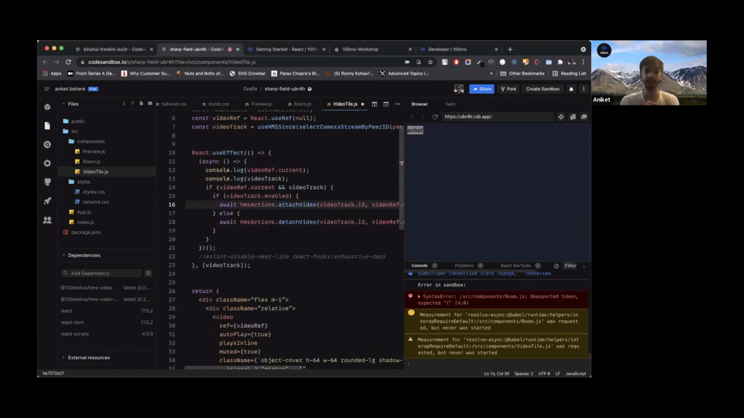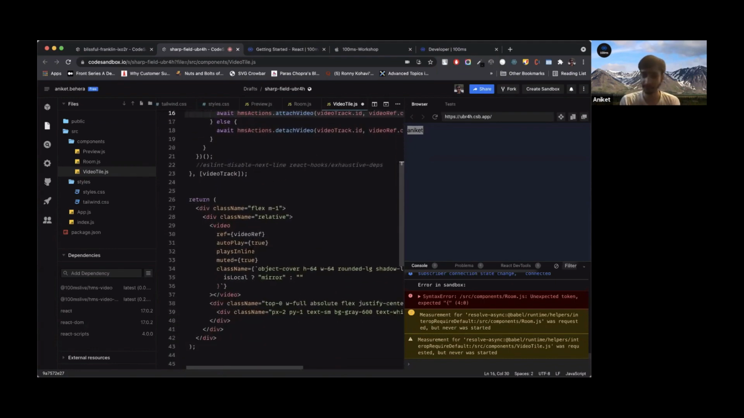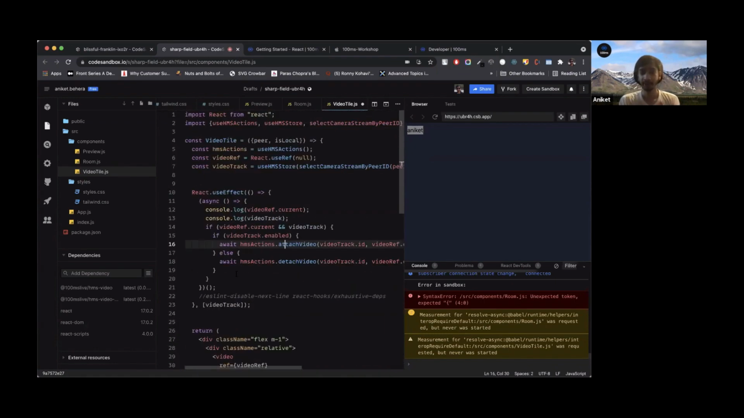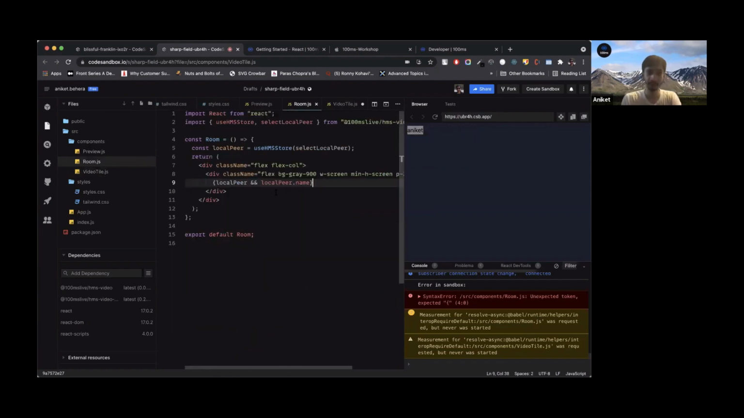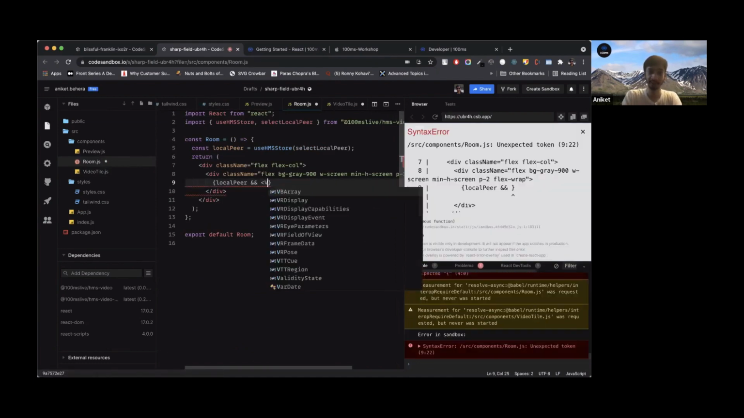I'll just summarize what we did. Created a simple video element, attached it to the video track. To get the video track, we took the peer and used a selector called select camera stream by peer ID. All right. Now let's actually integrate it into the room. So instead of this local peer.name, let's actually render the video tile.